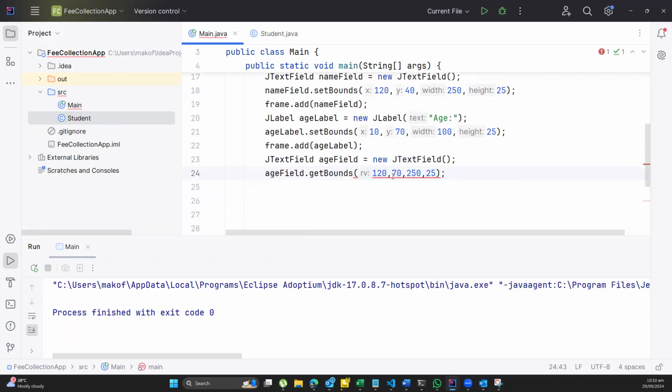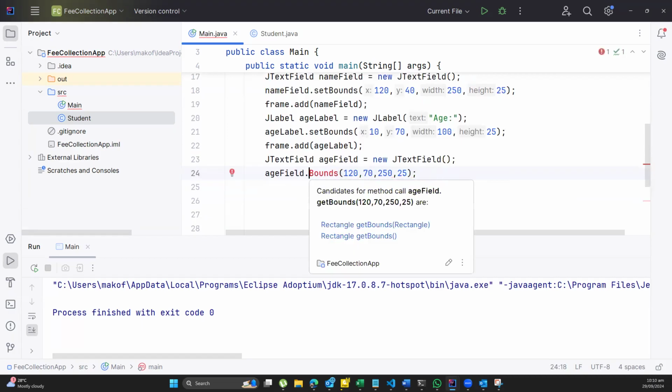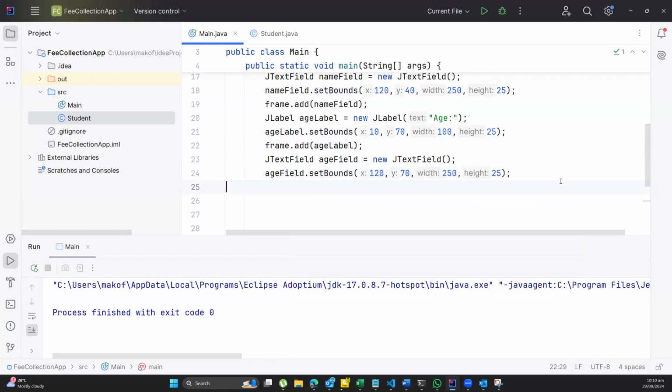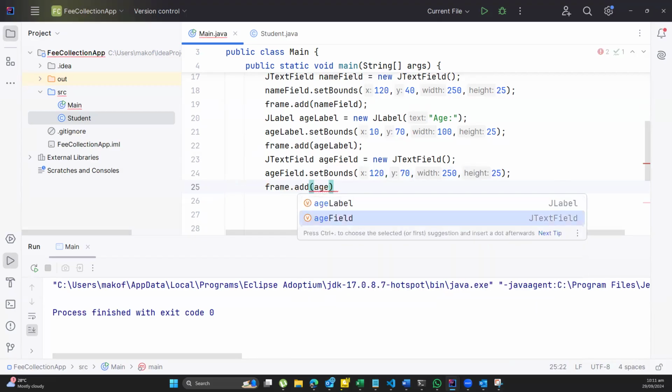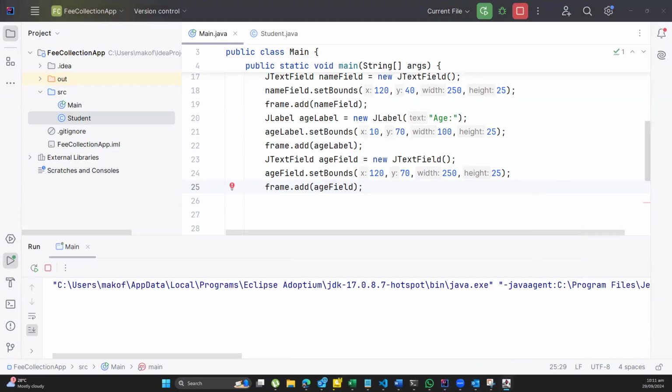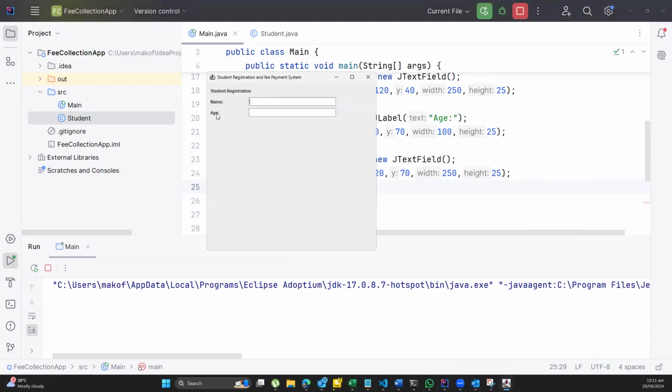Did I do something wrong? Let's see. Oh, sorry. I said get bounds. So here should be what? Set bounds. Yeah. Perfect. So over here, I can now see we should add it to the what? The frame. So frame dot add, into brackets, and here I'll add ageField. Perfect. So now when I click here, I will have this name, age, that.